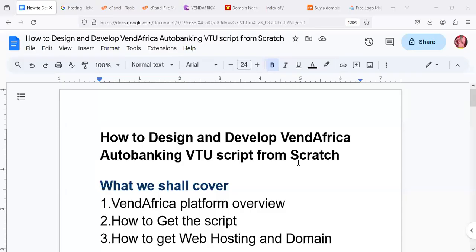Okay, so let's proceed with the practical section. Now, I've already explained things. So let's take the first one, which is the platform overview. That's what's called VendAfrica platform overview. Let's look at it critically.